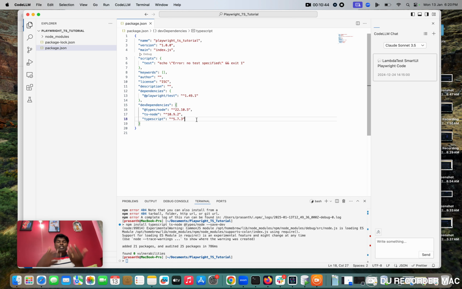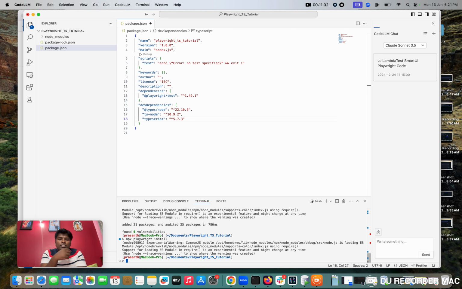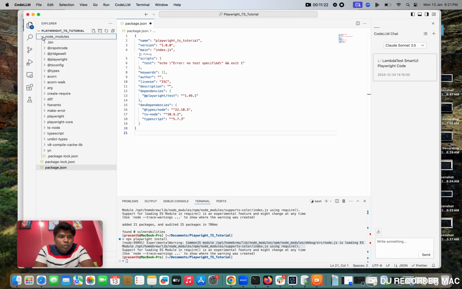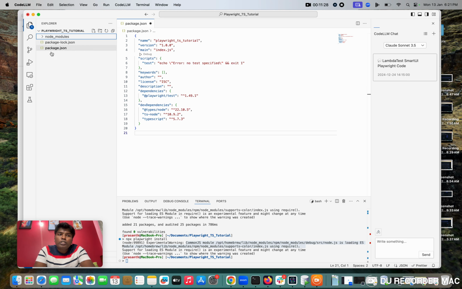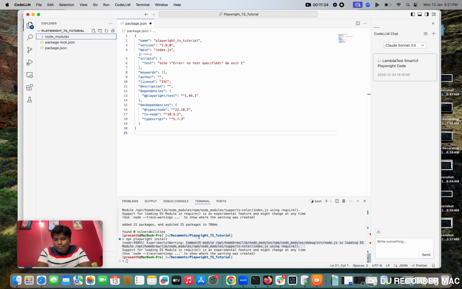Next, we need to initiate Playwright. This will install all the necessary things for Playwright. I'm having different versions, so these kinds of warnings will come. You can ignore the warnings right now. Everything is all set. Playwright and everything will be installed in node_modules. You don't need to change anything in node_modules, keep it as it is. Whenever you do any npm installs, those things will be stored in node_modules.